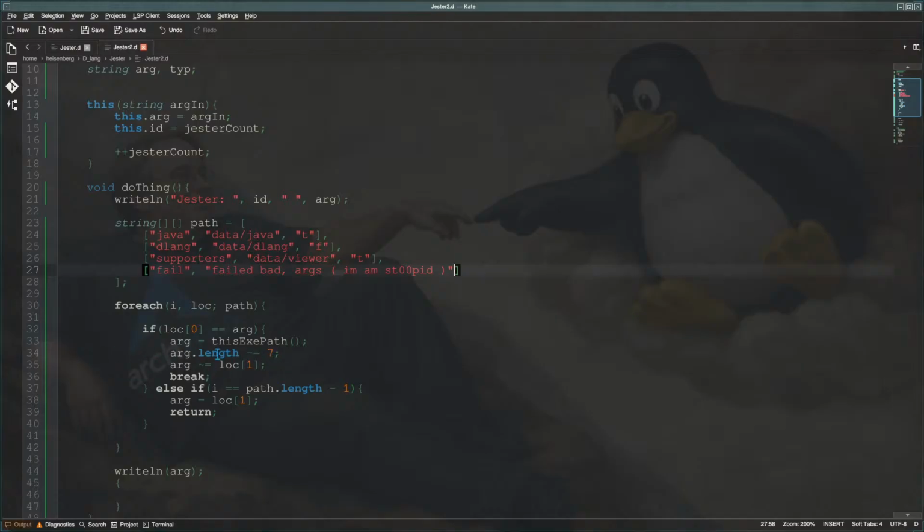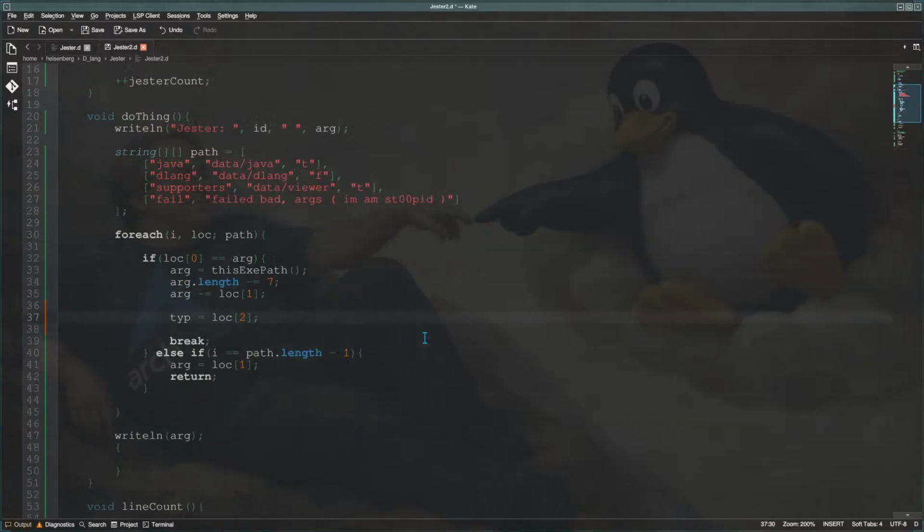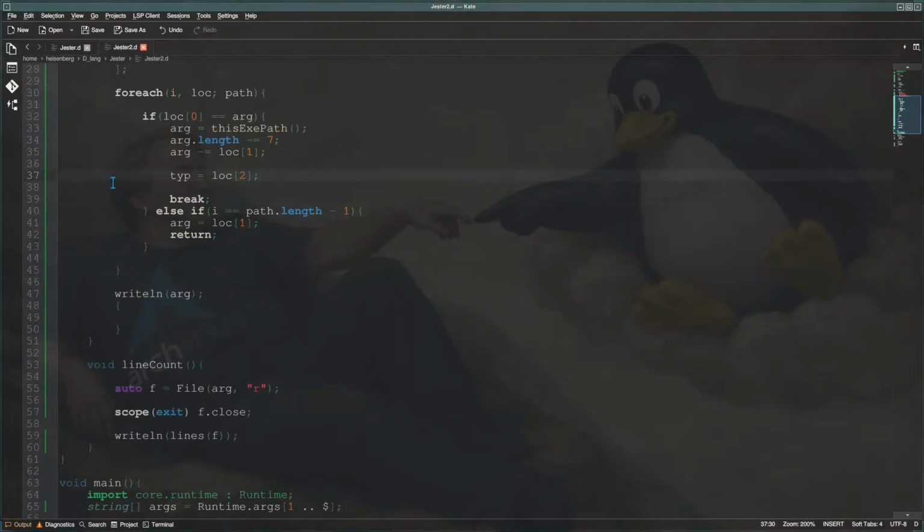All right, so that creates arg, right? So that makes our arg, but the TYP is gonna equal the 3. So, loc 2. So that's how I figured it out. Boom. A string array of strings. String arrays. Wow. Nice. I like that. Type. So we got type.